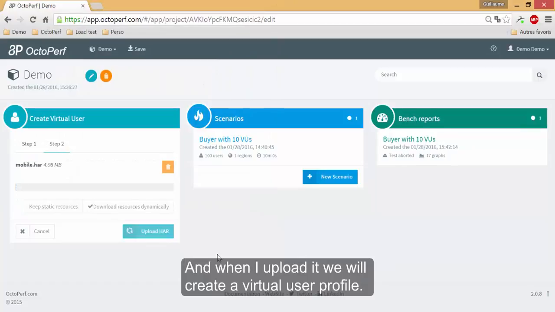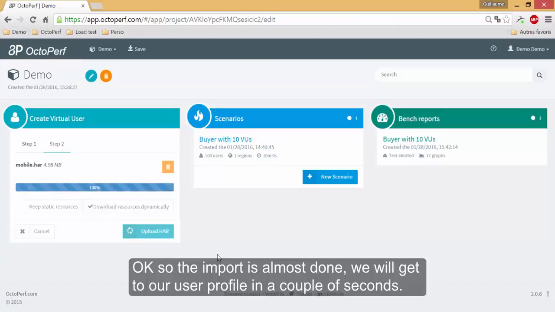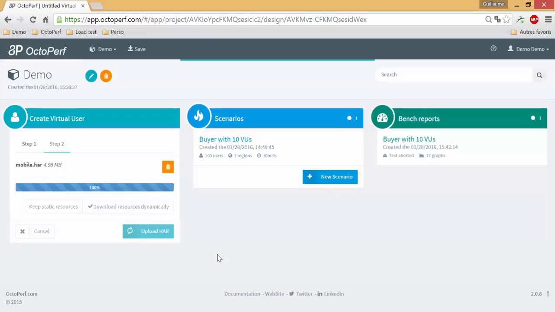And when I upload it, we will create a virtual user profile as usual. I recorded quite a lot of traffic, so it will take a bit of time. I will fast forward to when the virtual user is ready in the interest of time. Okay, so here we are. Our import is almost done. We'll get to our user profile in a couple of seconds.